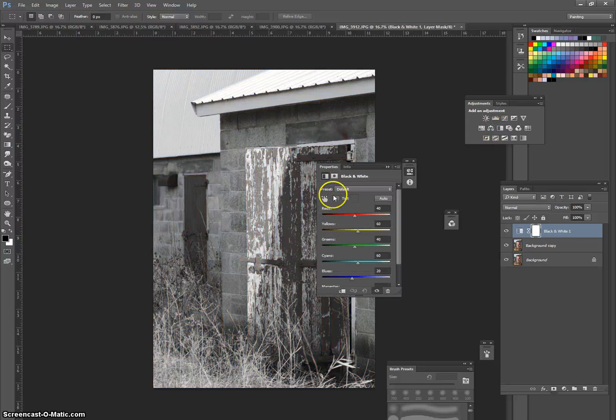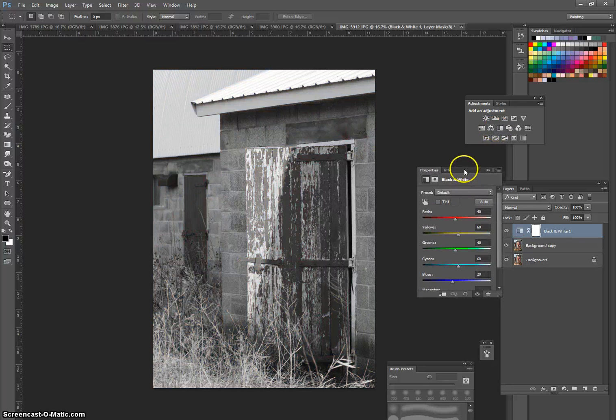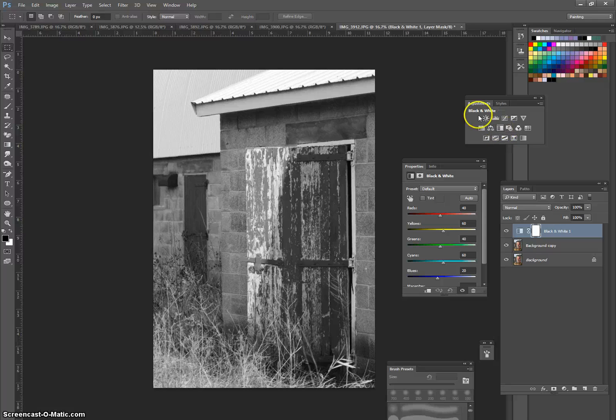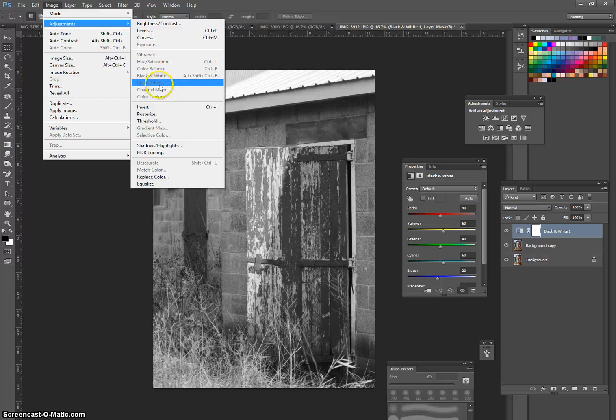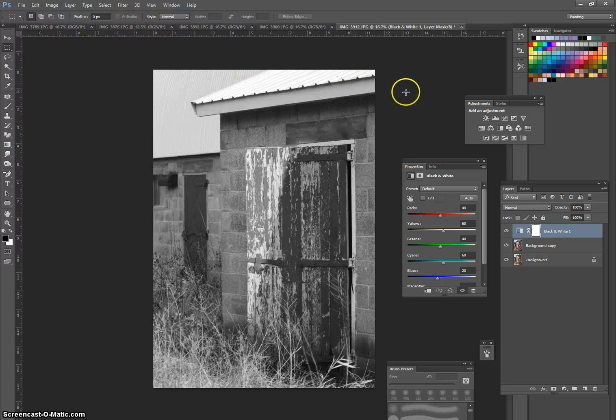We have black and white here. And click that. I like using the black and white adjustment layer a lot better than I like going image, adjustments, black and white. One, because it is non-destructive, so I can always delete this. I can play with the opacity. I can uncheck the visibility. I can do whatever I want with it, and I'm not destructing any pixels in the original background.